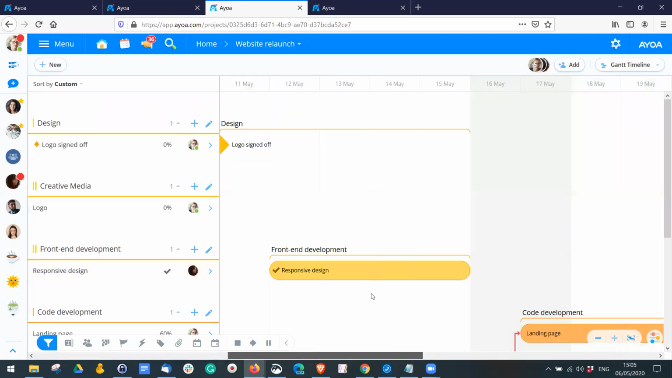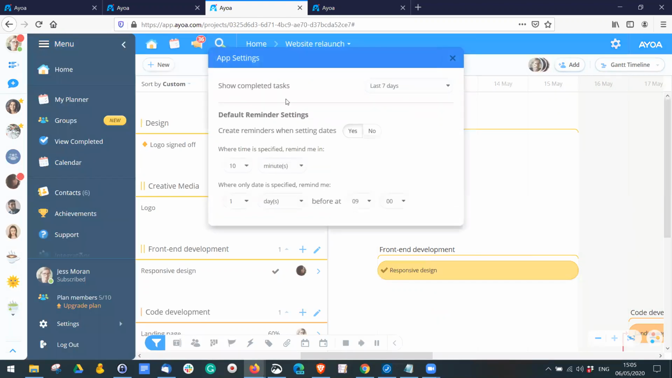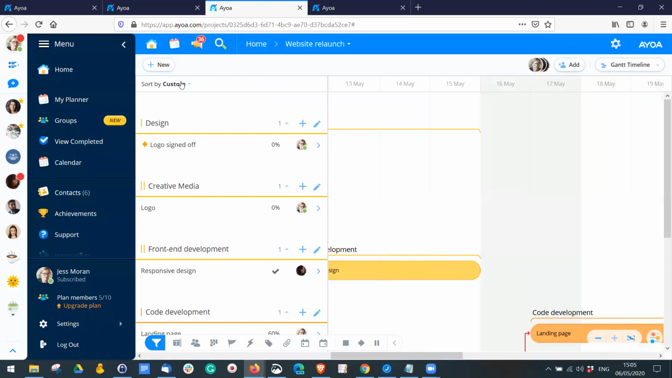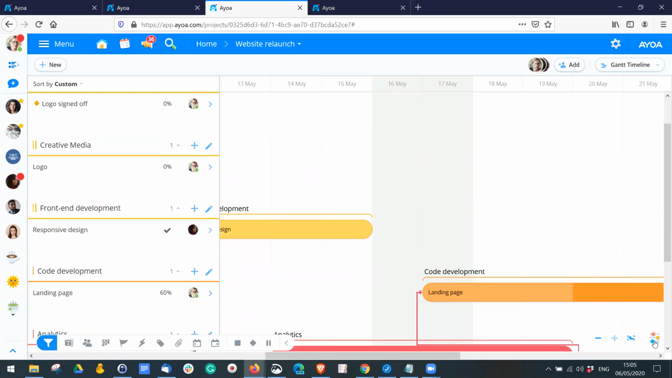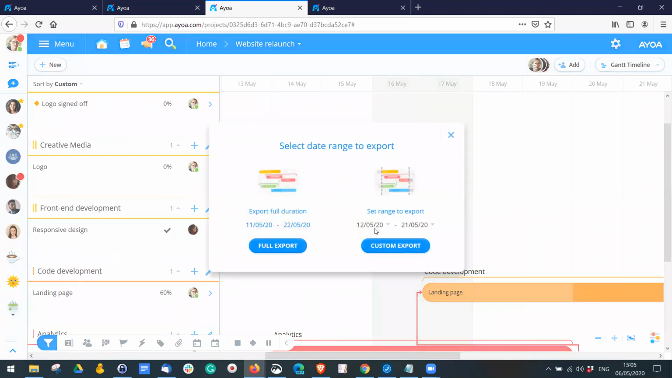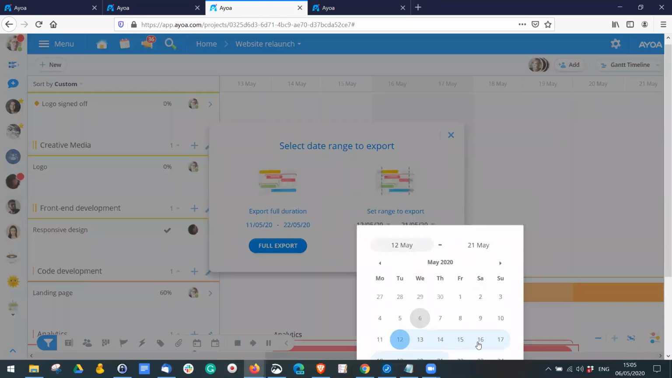So I have changed my settings so that I keep my completed tasks on the task board for up to 7 days. If you go to the settings, go to app settings, you can choose how long you want to show them here. Where this could be really useful, especially in a short-term project. So if you want to give a report of progress, you pop down here and click export PDF. I could show what the progress was this week.